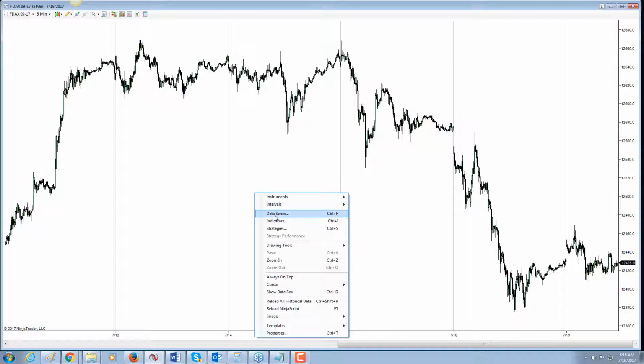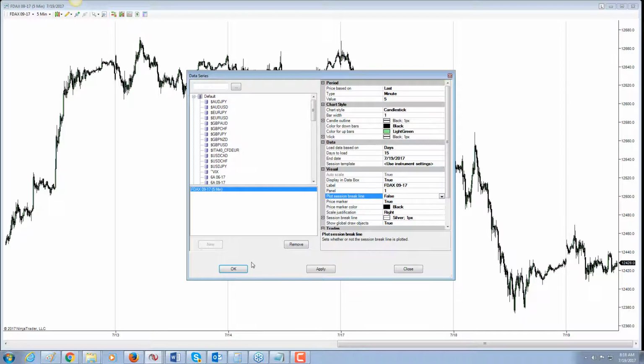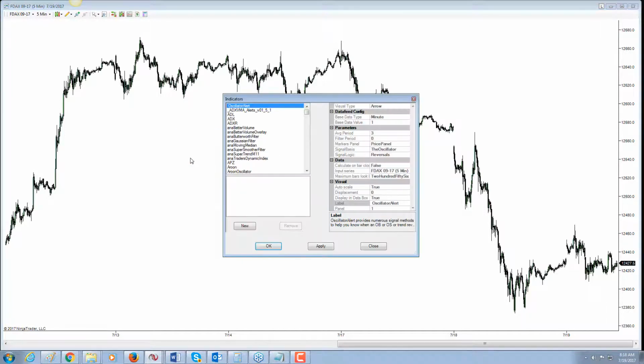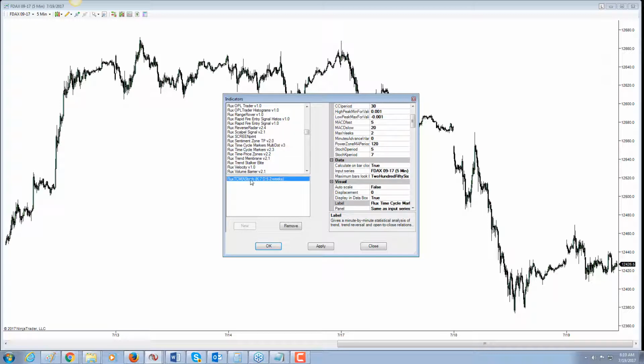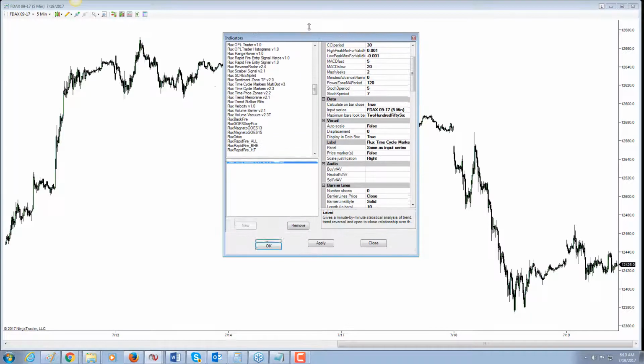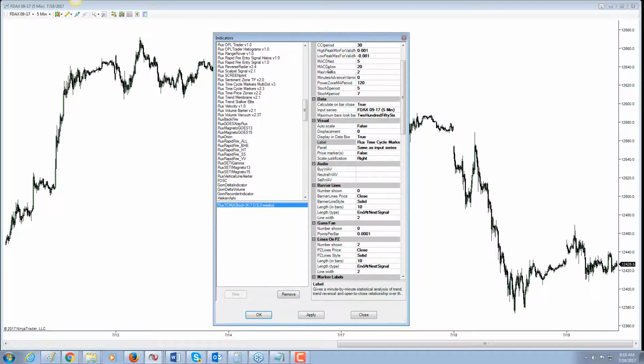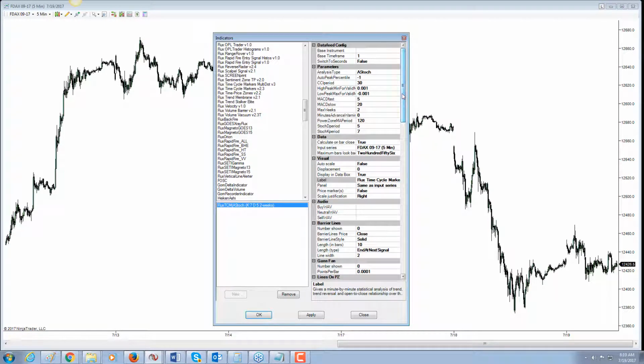So the first thing we're going to do is remove these annoying session break lines that seem to be standard with NinjaTrader. The second thing we're going to do is apply a Flux time cycle marker. Time cycle markers will almost always be your go-to indicator when you start looking for the best settings for something. And so we're just going to expand out the settings on the indicators here.